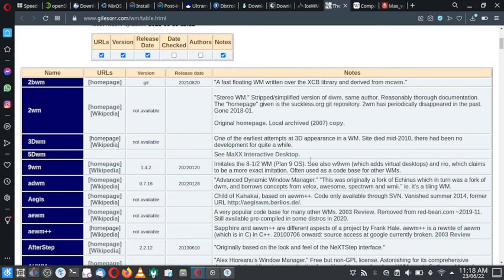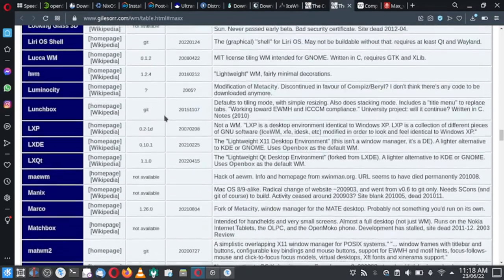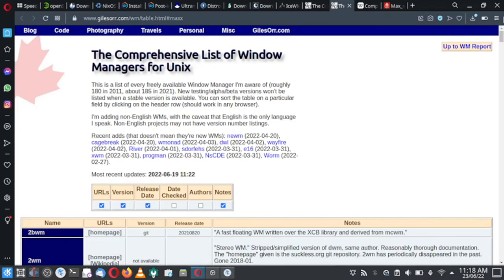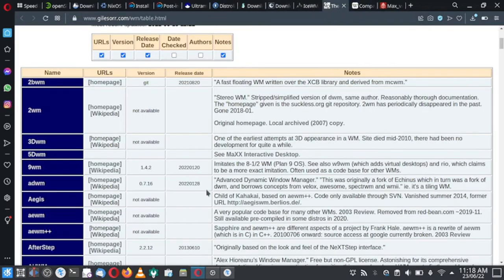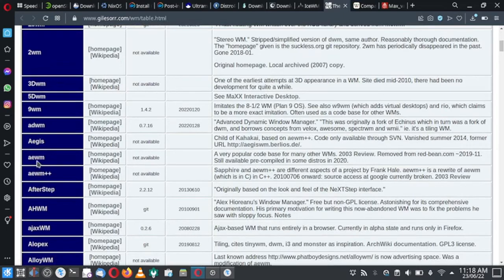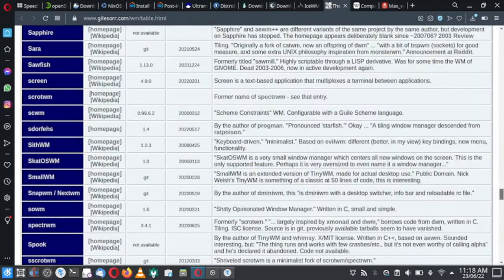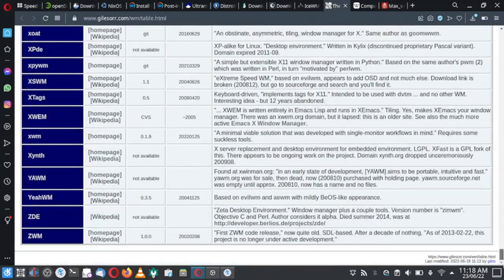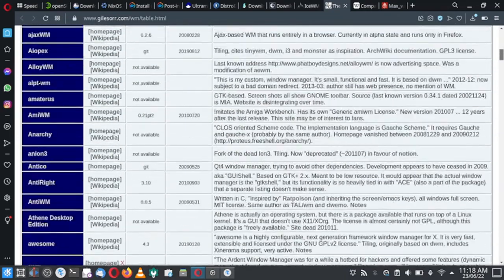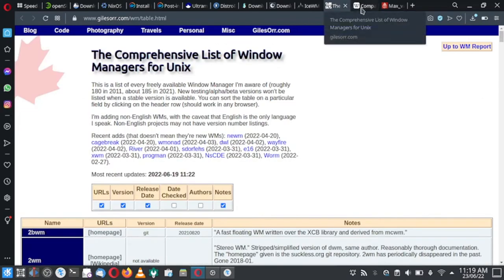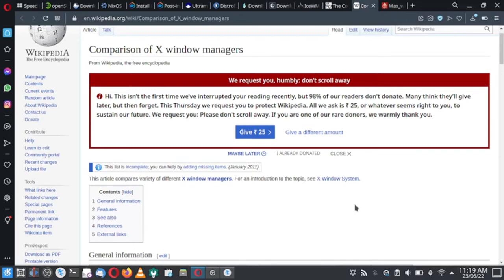5wm is also the same. So you can check out the Max Interactive Desktop. I think it is opening the same website. Oh yes, it is the same. It is opening up again. Okay. So like this, there is a huge long list of window managers available. You can check them out. You can check the history. You can visit the home pages for each of the window managers. So now comes the comparison of X window managers.